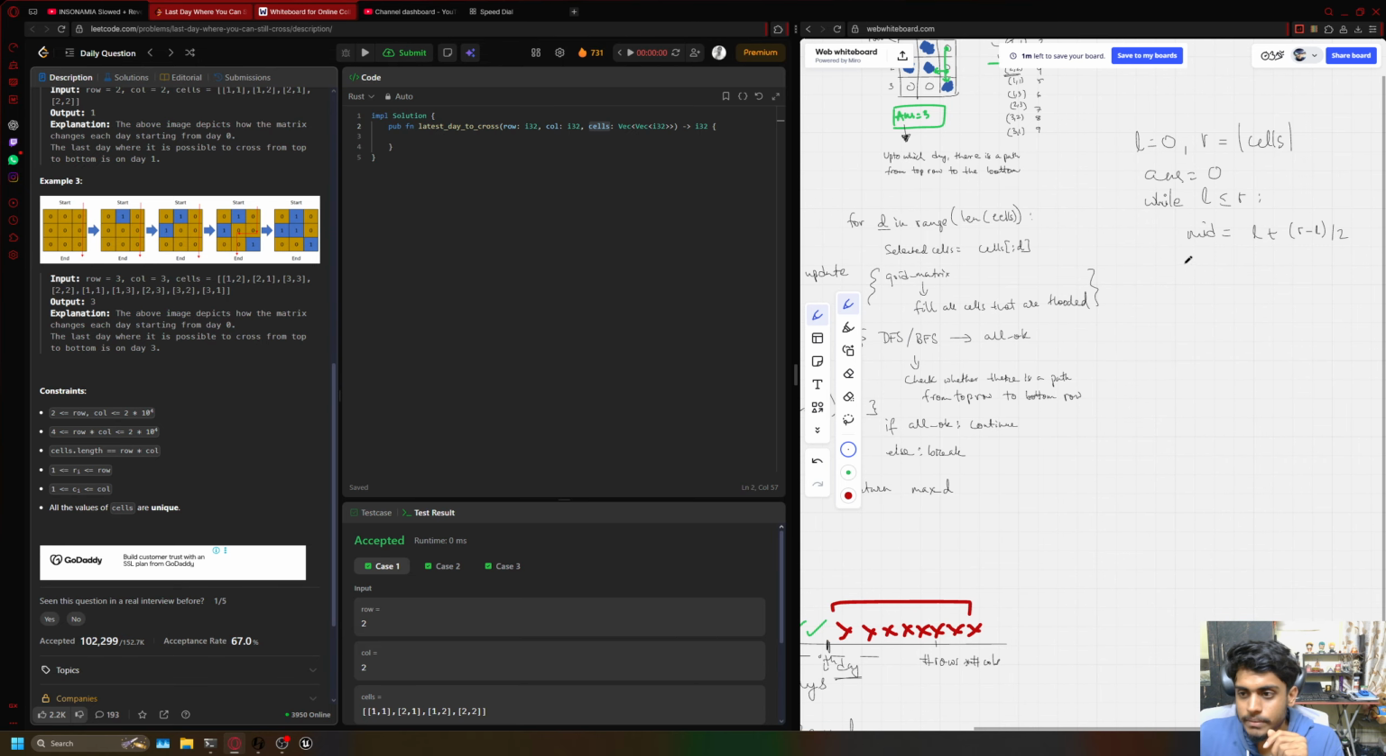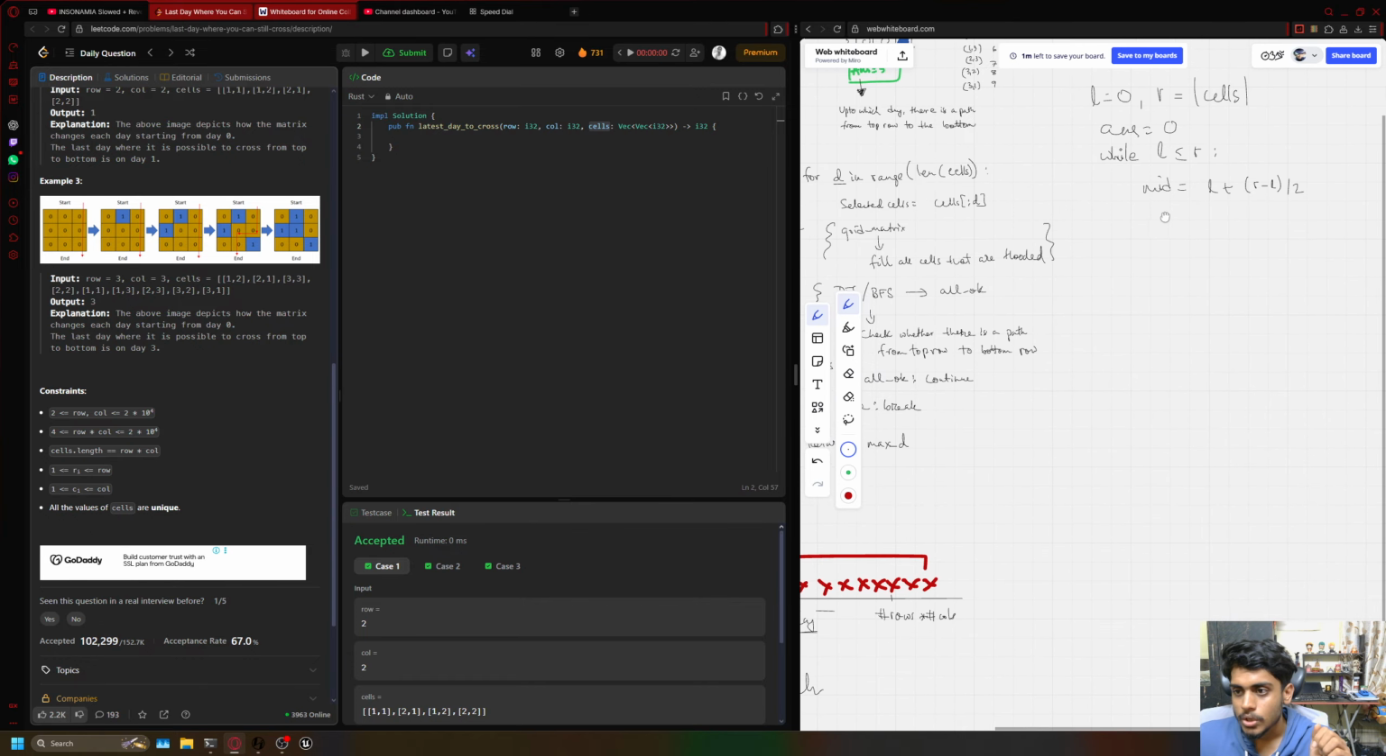Now this D I was using to slice the cells. Now this D will be replaced with the mid value that I'm getting from the binary search. So whatever things I was doing here will be replaced with basically the binary search structure. Here, selected cells will become cells up to mid.